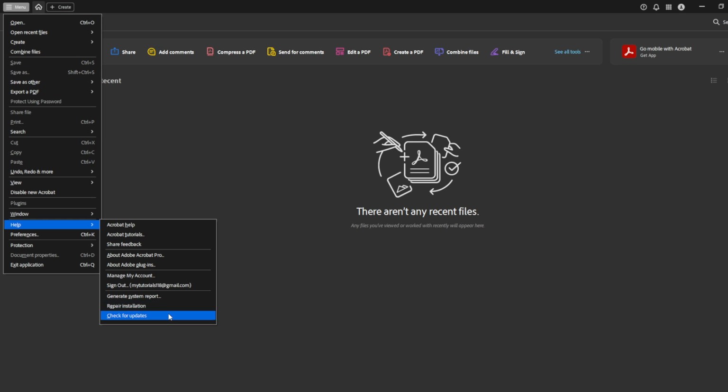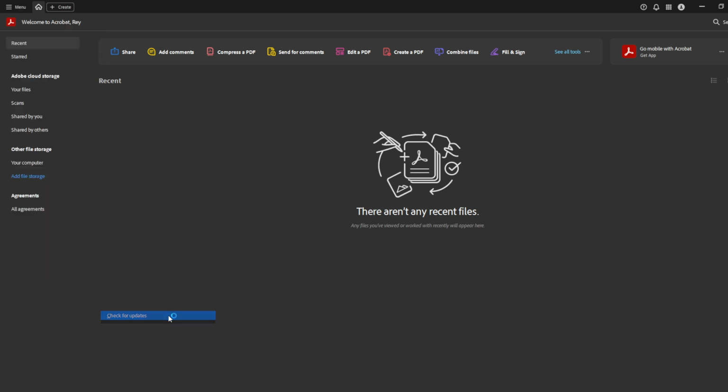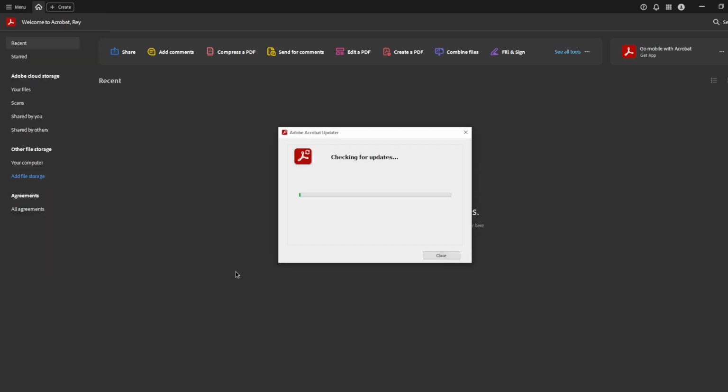This step is essentially asking Adobe Acrobat to connect to the internet and verify if there is a newer version available for you to install. It's like asking your application if it has any new cards up its sleeve. Once you've clicked Check for Updates, Adobe Acrobat will initiate a quick check. If everything is already up to date, you'll receive a message confirming this and you're all set.